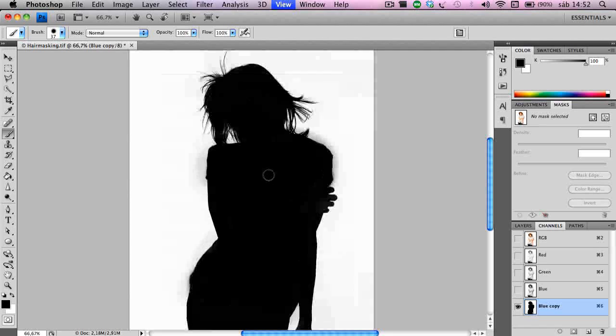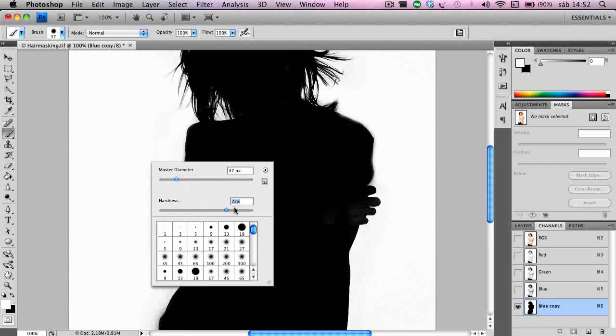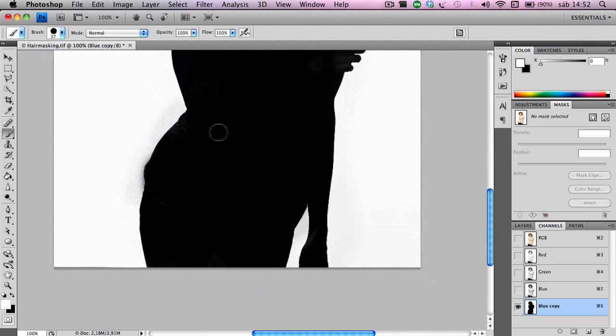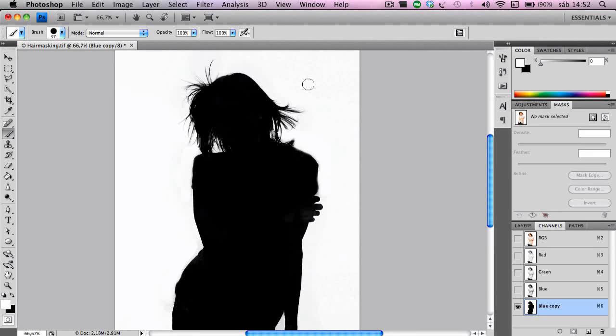Now zoom in, change the mode, and change the foreground color to white, and paint over these black areas outside of the girl to get a perfect selection like this. And now you can change the hardness to 100% to work with more precision. Like this, very nice.